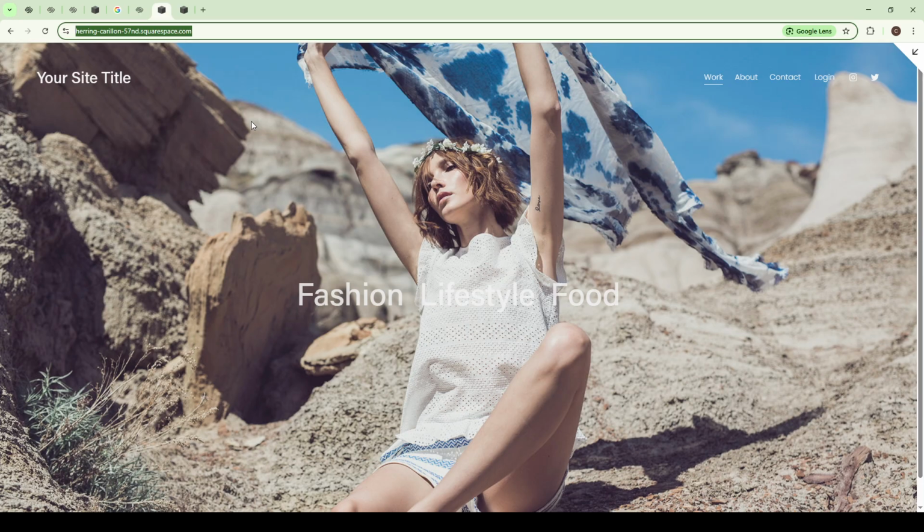Once you're there, you can go ahead and paste your link. You can right-click and choose Paste from the menu, or use the keyboard shortcut Ctrl+V or Command+V on a Mac. And just like that, your page is now ready for others to view.